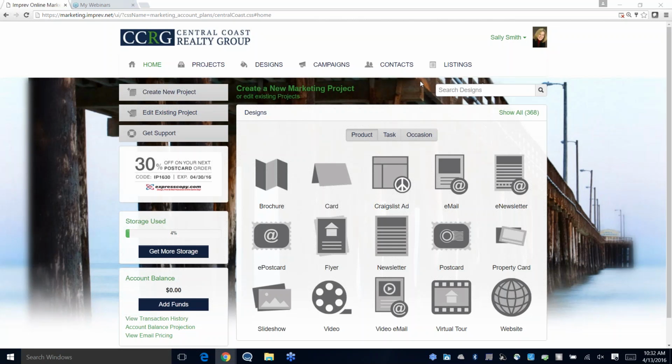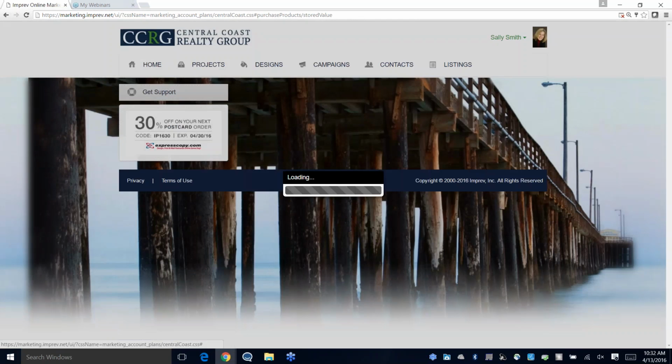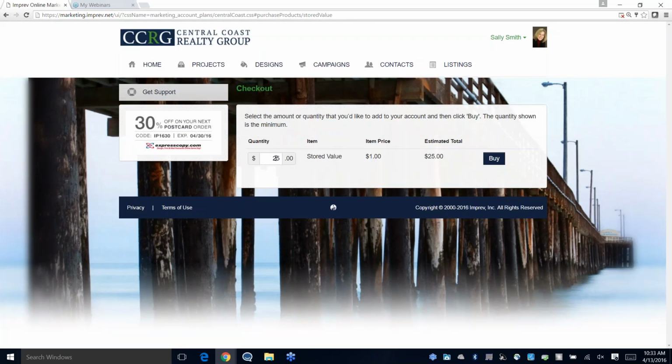And so in order to pay for those additional emails, you can click here to add funds, and you can add it in whatever increment you want to. It defaults to $25. You'll click buy, you'll type in your credit card information, and then as your threshold is exceeded, that balance will decrease.